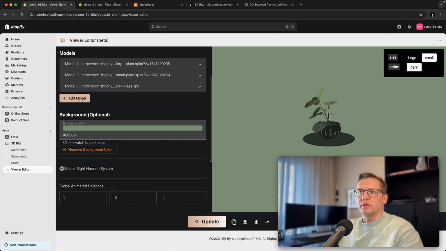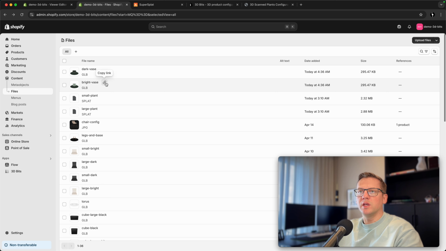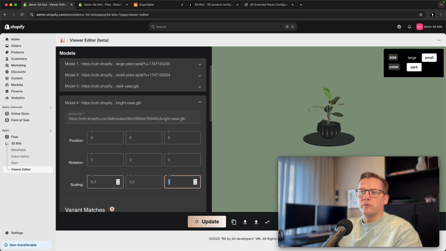Let's create another model. Let's create the bright vase. Let's copy it. Let's add the URL. Let's again use 0.2 scale for it. And let's move it down by -1 and hit update.